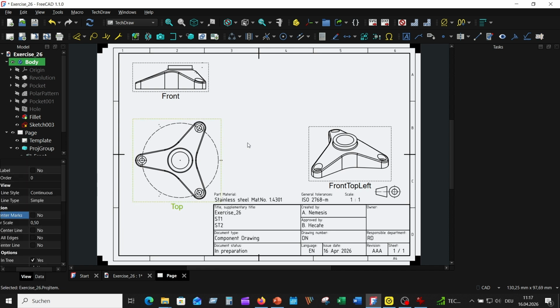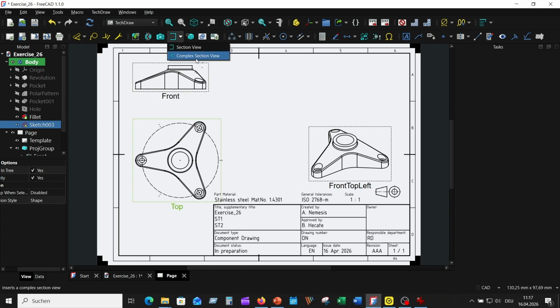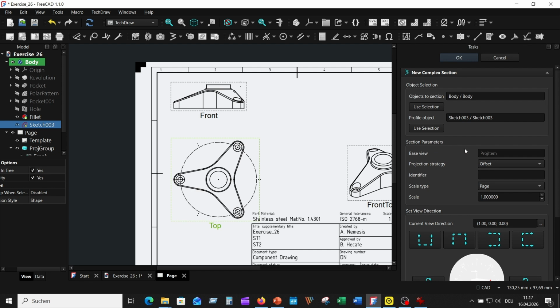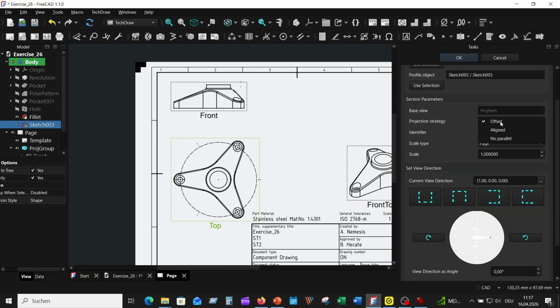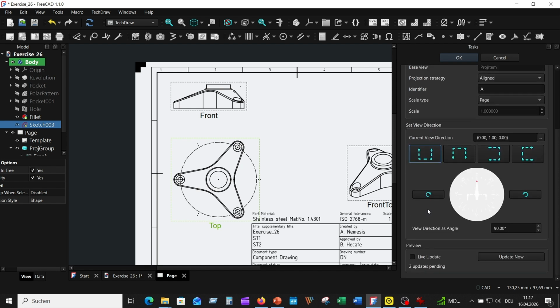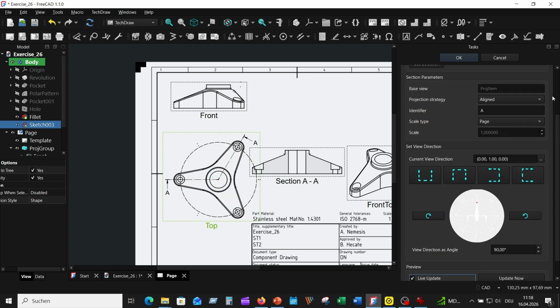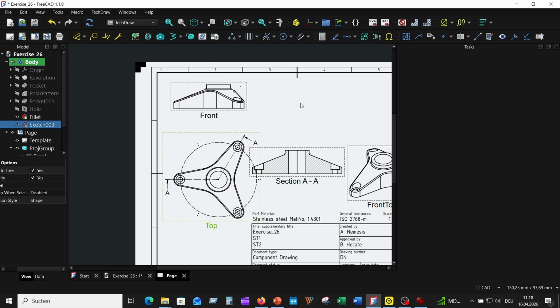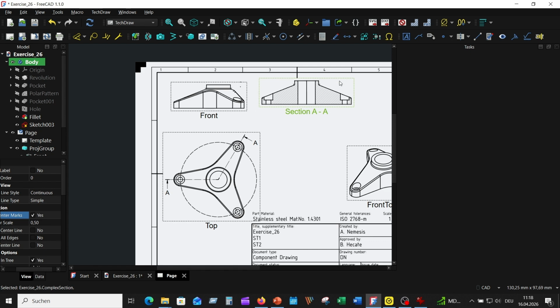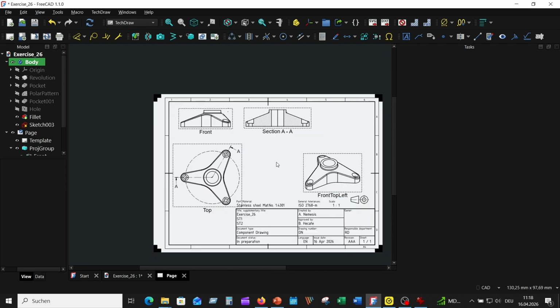Now, first select the view, then the sketch, and then activate the Complex Section View tool. Select the option Align and then put the name or identifier of the view. Next, select the direction of the section or the arrow. Activate the Live Update icon to see the section view before you close the dialog window. Click OK to confirm. As you see, we have all the views to describe the 3D solid part.